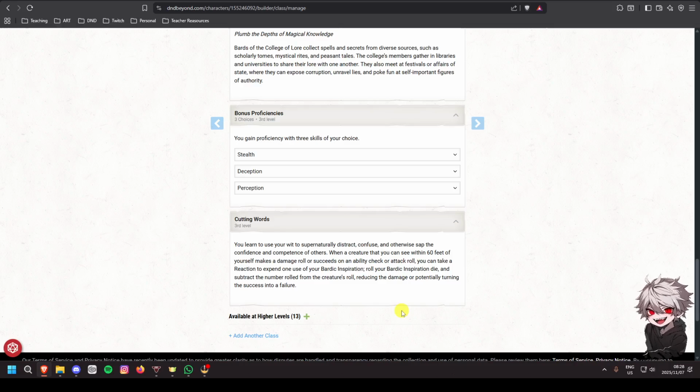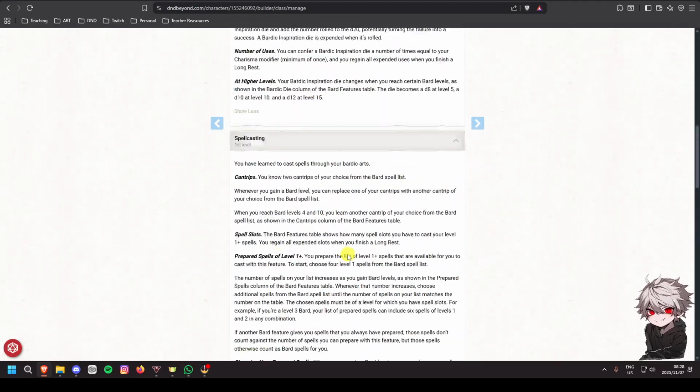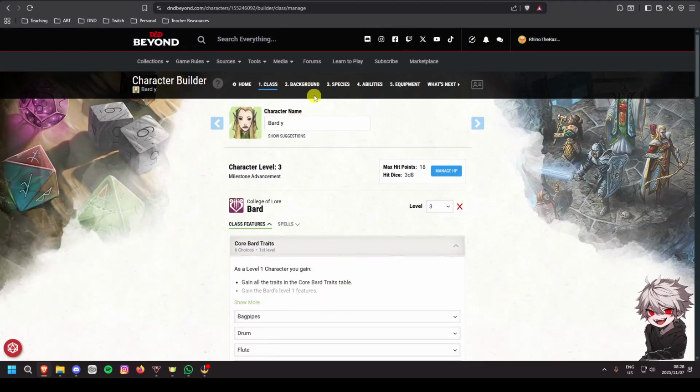So it is fun when I say College of Lore, because then you get to use Cutting Words and you get to insult the creature. It's super fun to do that as a new player. That's really fun. So there is our bard.